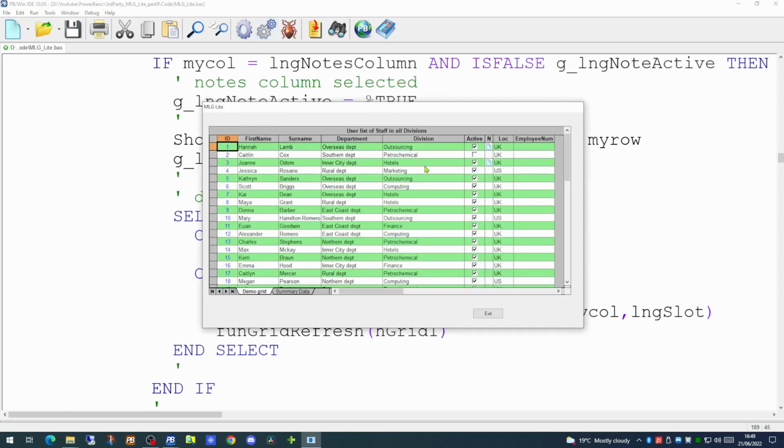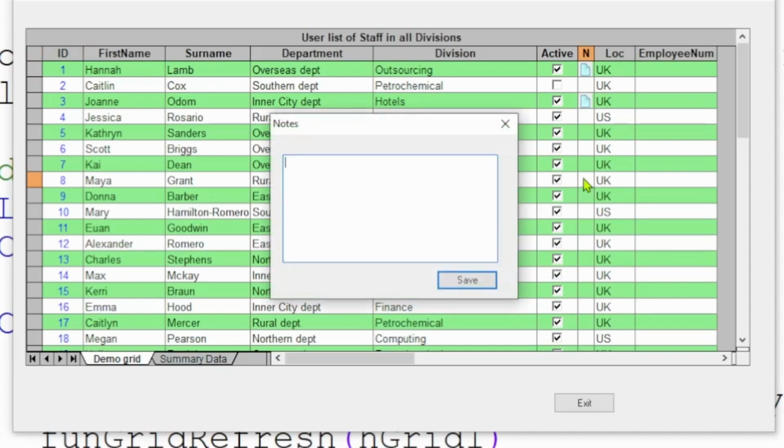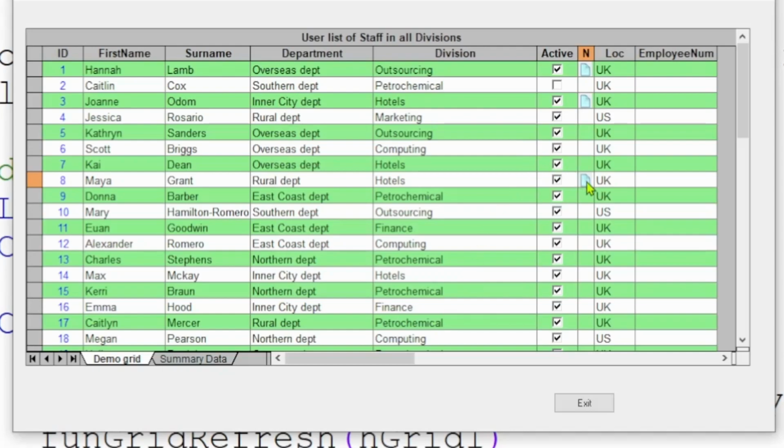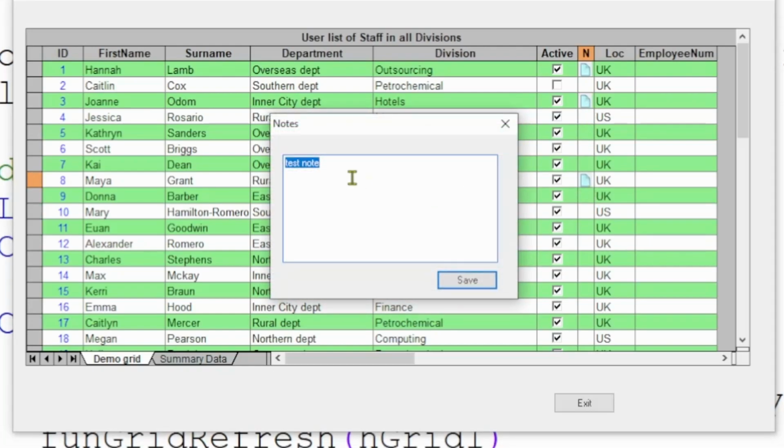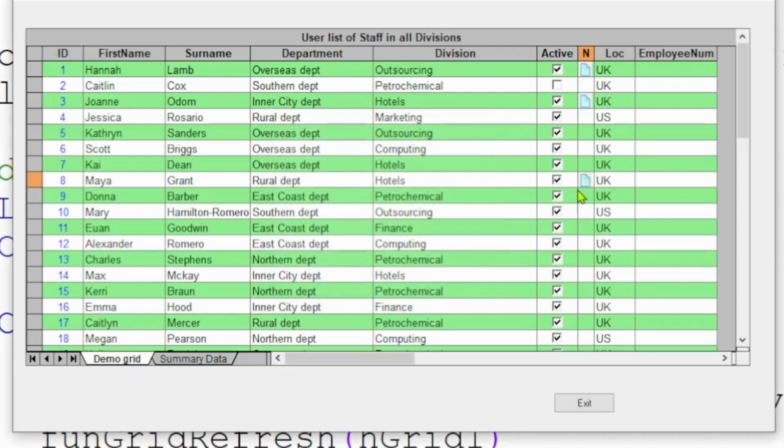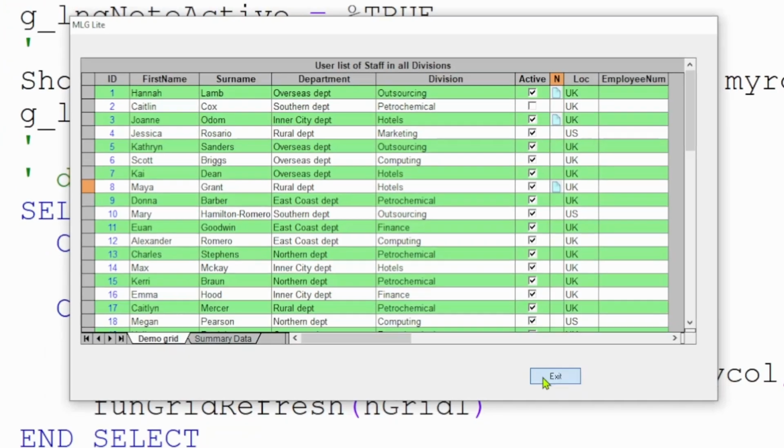If we pick one that does not yet have a note, type a note in, hit the save button, and our icon appears. However, if we pick one that has a note already and attempt to blank that out, we have now removed the note, hit the save button, but the icon remains. The bitmap has not been removed. So how do we remove a bitmap that we've already placed on the grid?